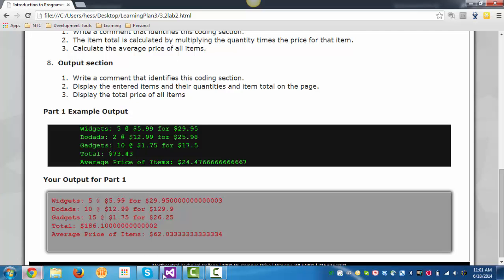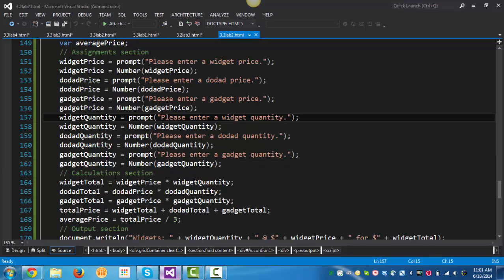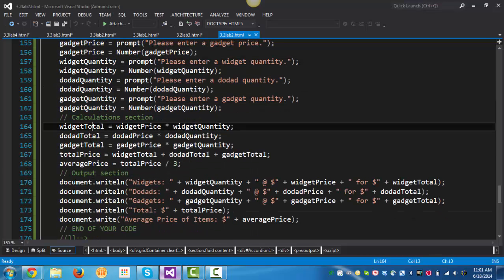Now, this is why I chose to create some more variables, some total variables. Let me show you. In my widget, doodad, and gadget totals, that's where I did my calculation of price times quantity. The reason I did that is it just made some of my code a little easier to work with, as far as down here when I go to do my document writes, I could just put in that total variable for widgets, doodads, and gadgets. I could have taken widget price times widget quantity and put it in parentheses down here and had it do the calculation on the fly, but that's not really a best practice. I wanted it to do the calculation in the calculation section, store it in a variable, and then make my document writes as simple as possible.